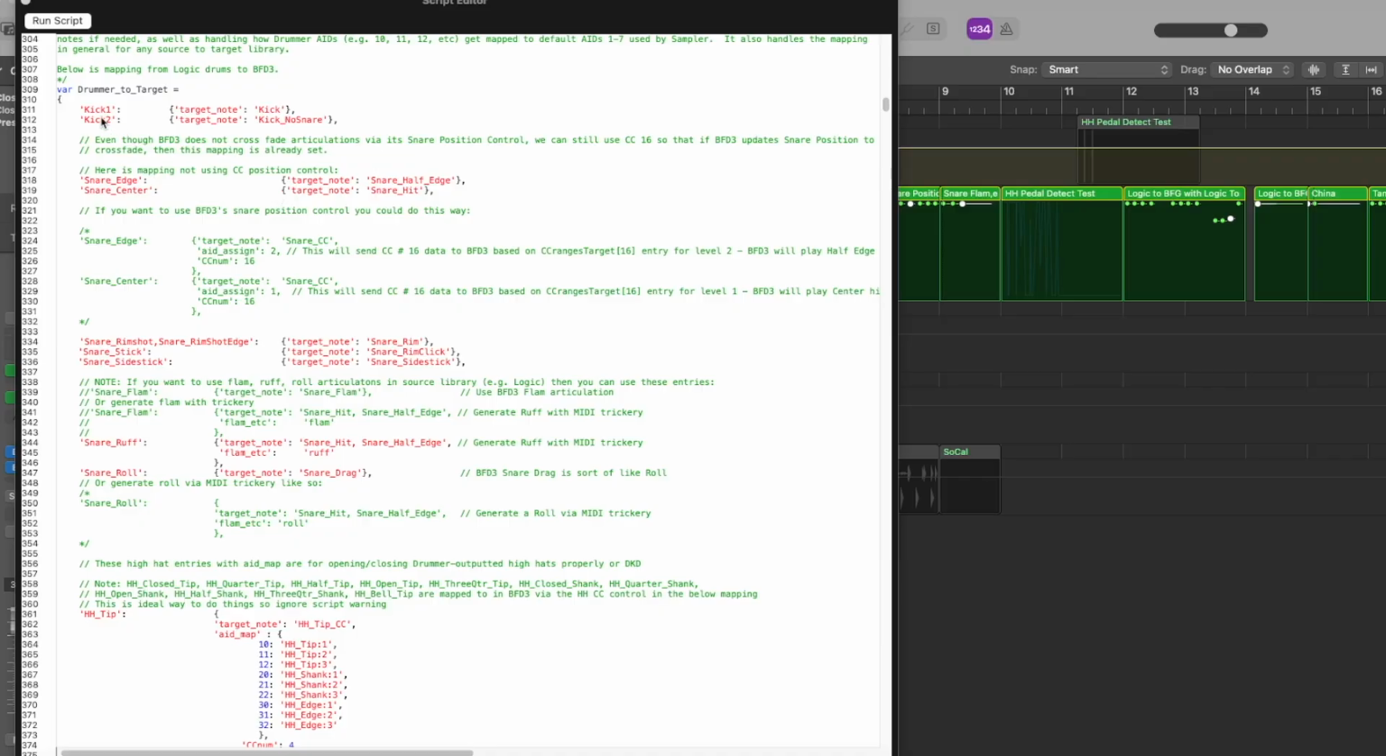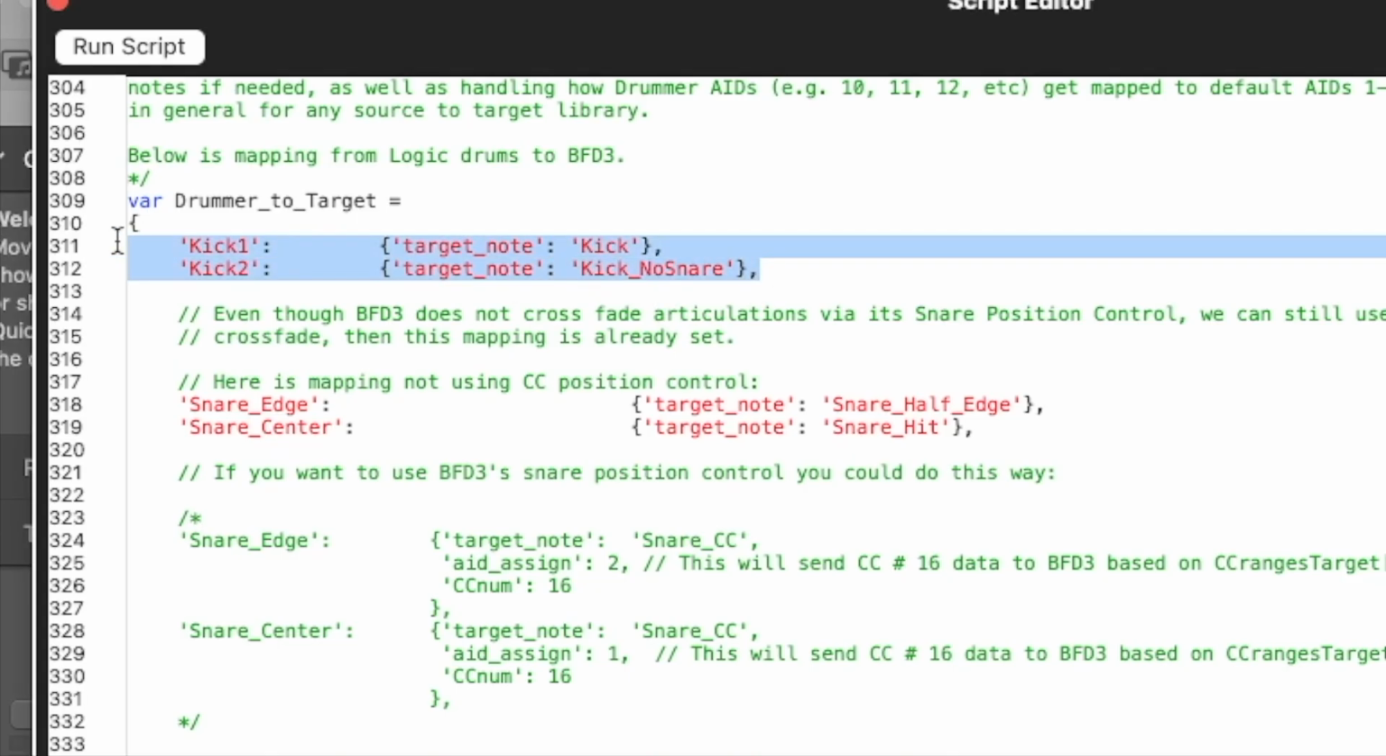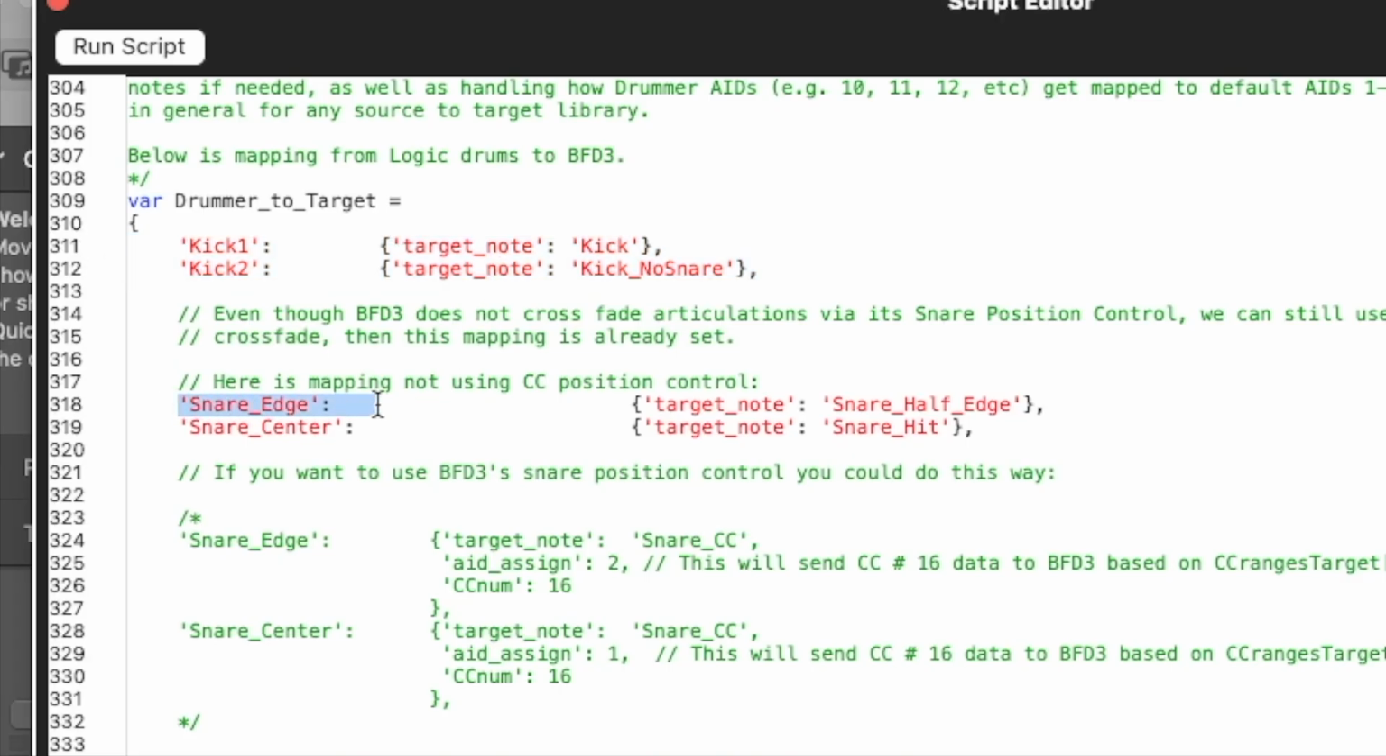So in Get Good Drums, you have these kick no snare hits. Logic has a kick 1 and kick 2. So I simply did a 1-to-1 mapping, the most simple kind of mapping possible. In Logic snare edge, that logically maps up to the snare half edge in BFD3. In Logic snare center, maps up to the snare hit in BFD3.